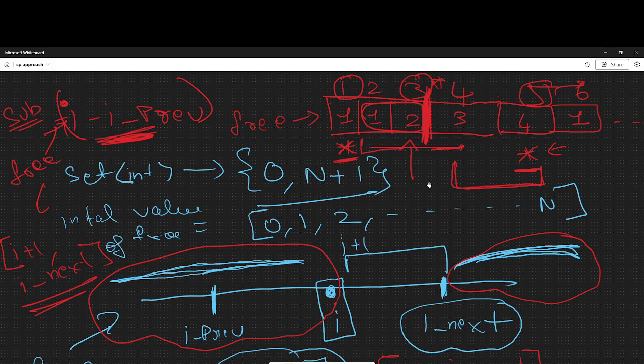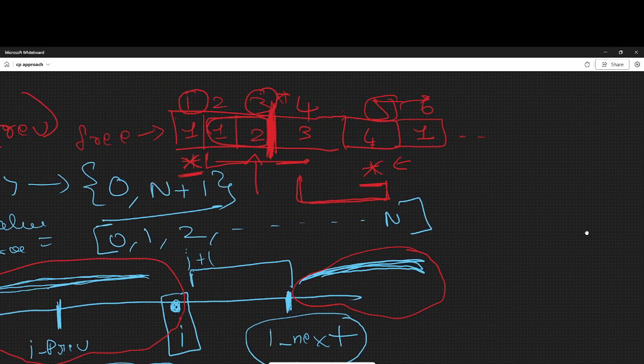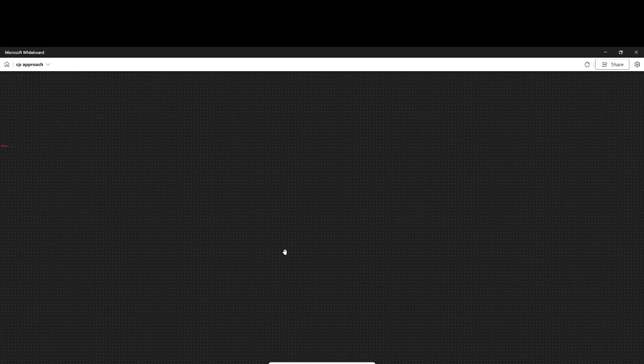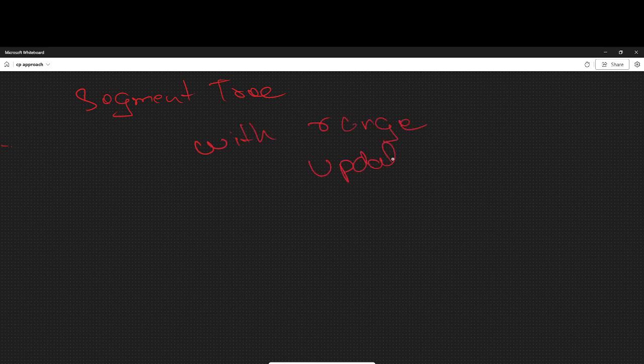So how will we subtract that? We can do it using a segment tree with range updation. So you can do this.